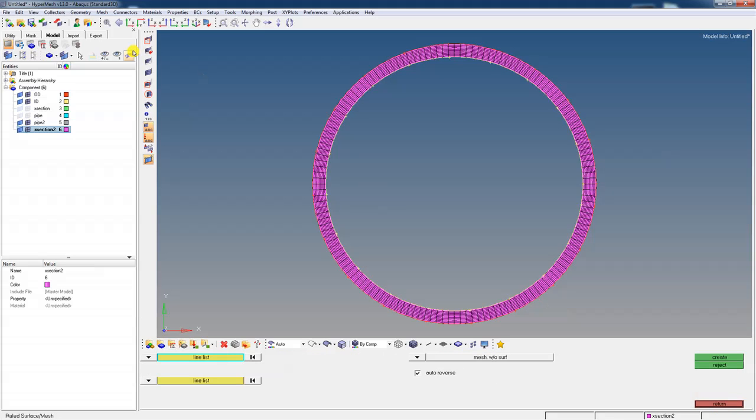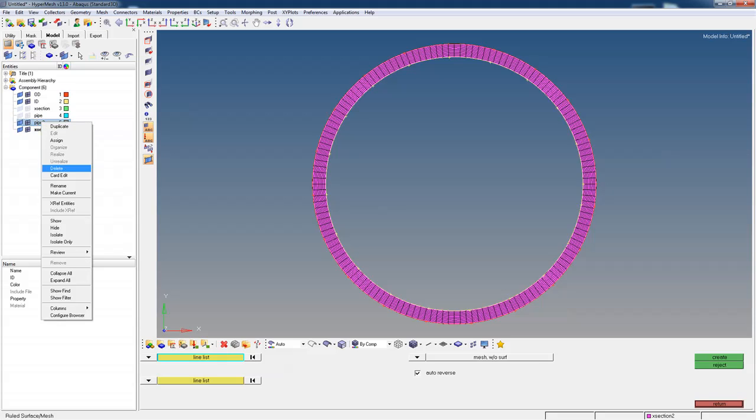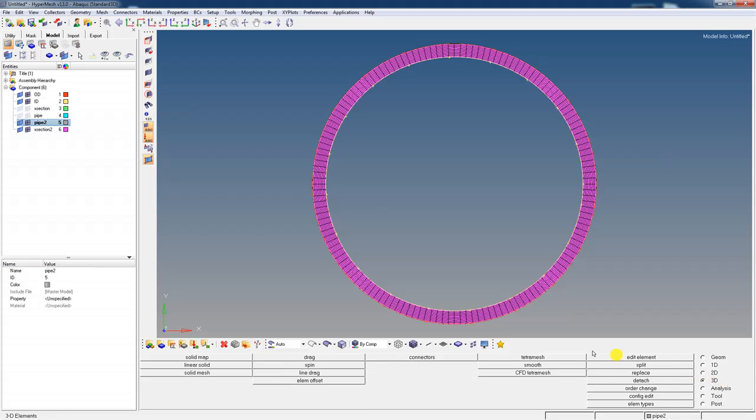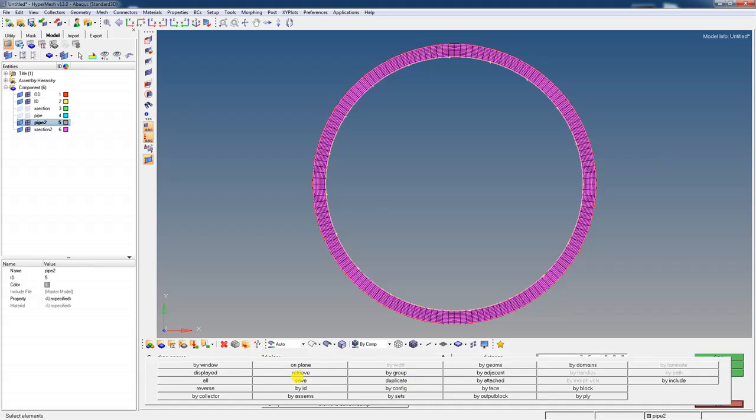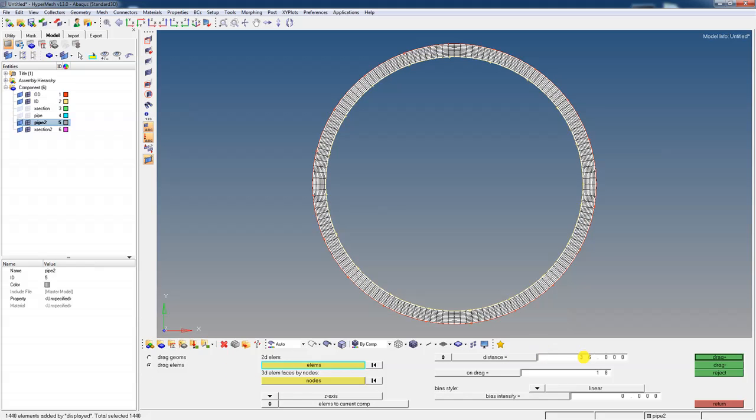So we're going to return, and we're going to make pipe 2 the current, and we're going to do a 3D drag. I'm going to drag elements that are displayed down the z-axis 36 inches and instead of having 18, let's do 36 elements down. Now again, if you're using the student edition of ABAQUS, you may not have the ability to analyze all of these, but I want to show you some things later.